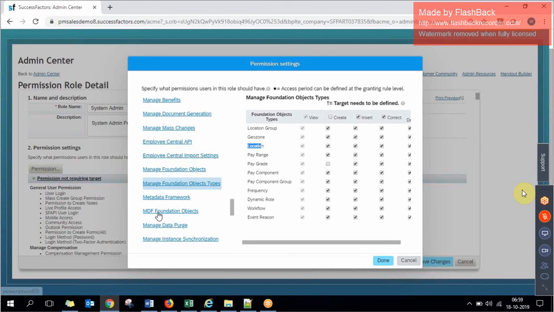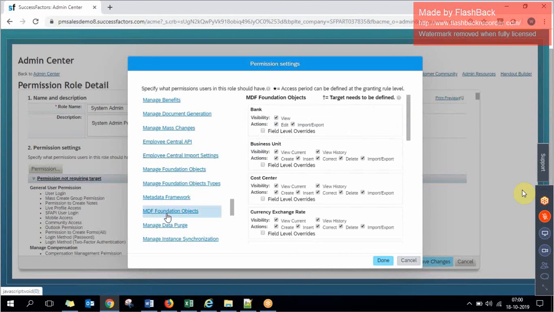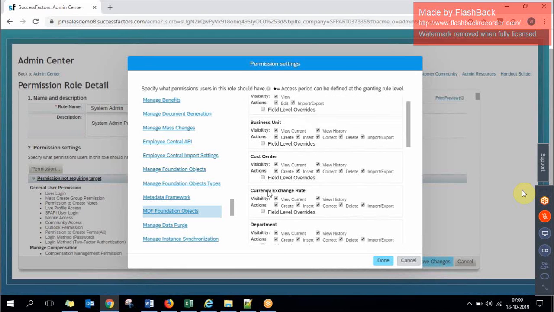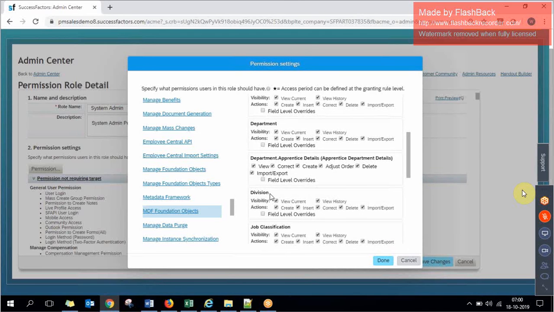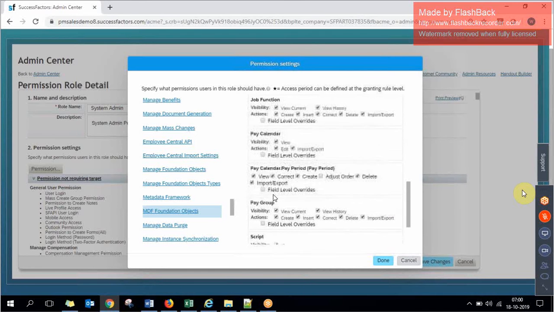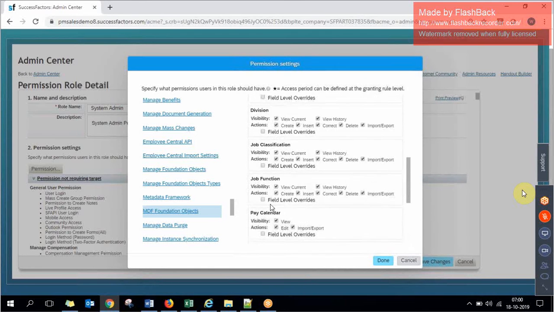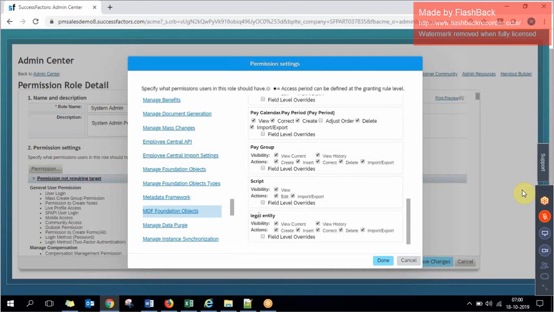And similarly, you have MDF objects also. If you see here, MDF foundation objects: business unit, cost center, department, division, job, all this, and legal entity at the bottom. All these are the MDF foundation objects that you have. At the MDF foundation object level, for every object you can choose whether only the current records are viewable or also the history, and whether you want to have the create access or not.